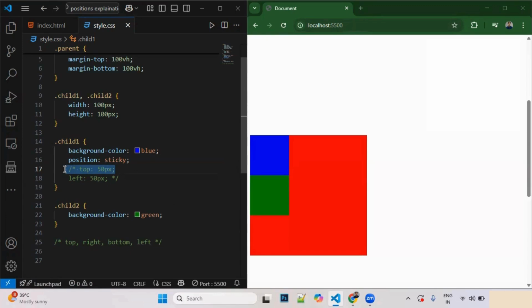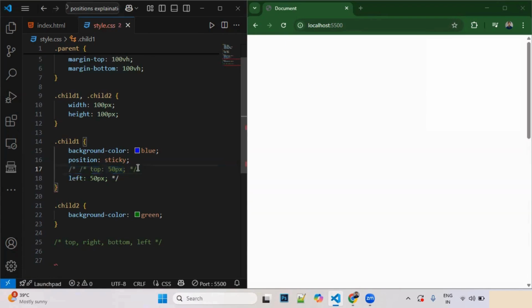After this point reaches the top of the document, your element behaves like position fixed, and before that it behaves like position relative. So let me uncomment this top value, and let's keep it 50 only as of now. So if you see now, please observe the changes carefully.